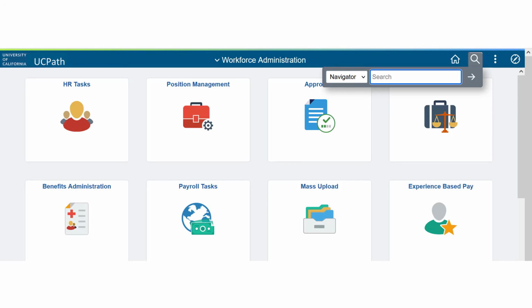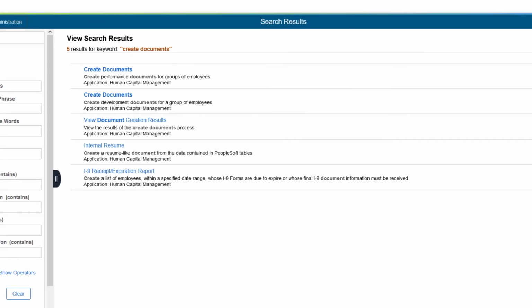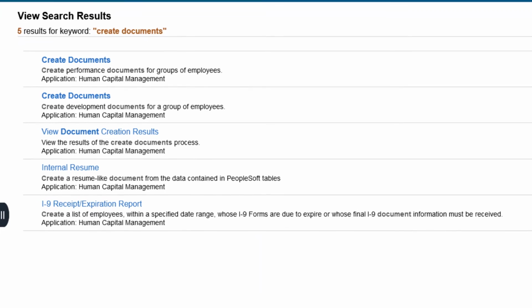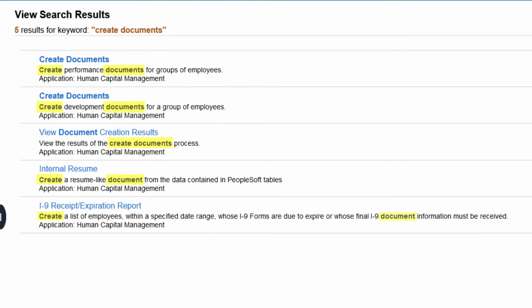For example, if we wanted to jump to the Create Documents page, we could select the Navigator search method, enter Create Documents in the search box and click the arrow key to start the search. A search results list displays in the center. Every page or navigation collection that includes the keywords are listed. In addition, any page or navigation collection that includes the keywords in their description is also listed.